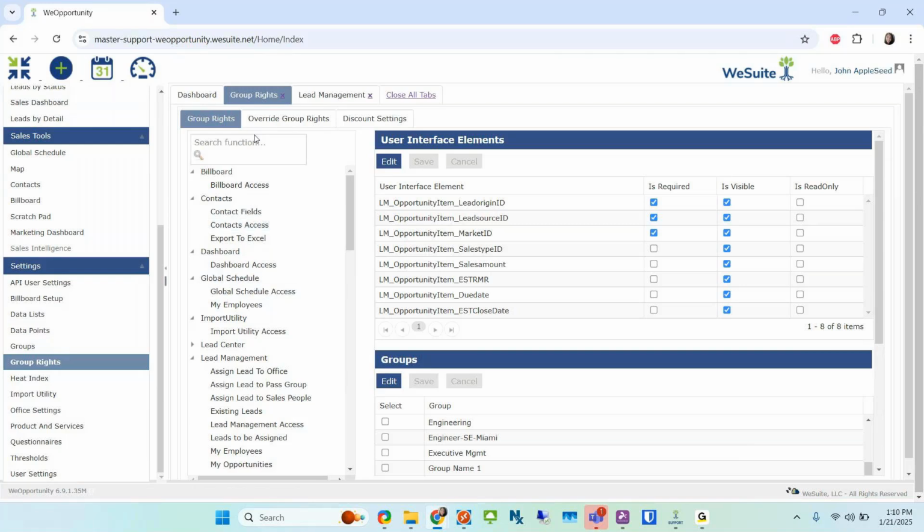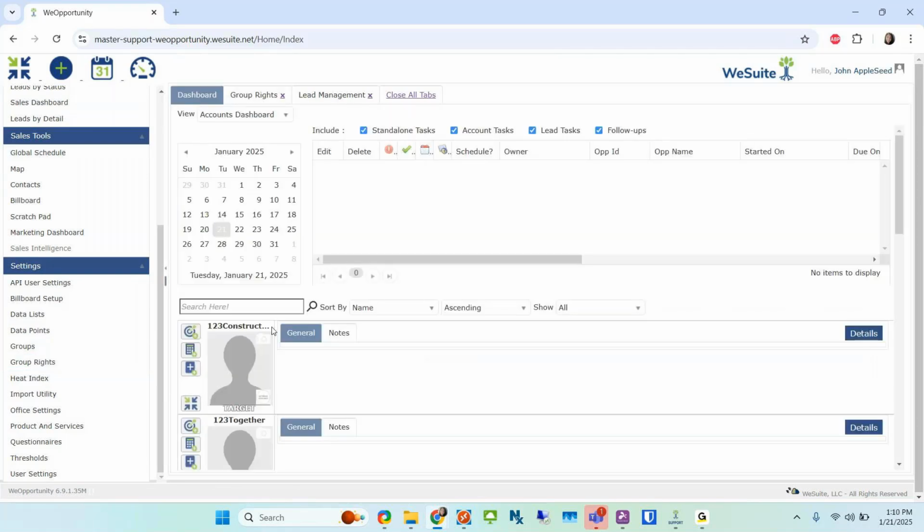One of the, kind of skipping down here, one of the big ones that you want to make sure that all users do have access to is your dashboard access. This dashboard access, if the groups do not have access to it, when they log into WeOpportunity, they will not be able to see anything. They'll log in and they'll actually get an error because they do need to get access to that dashboard. So this is the first thing that shows up. This is what they need to see.